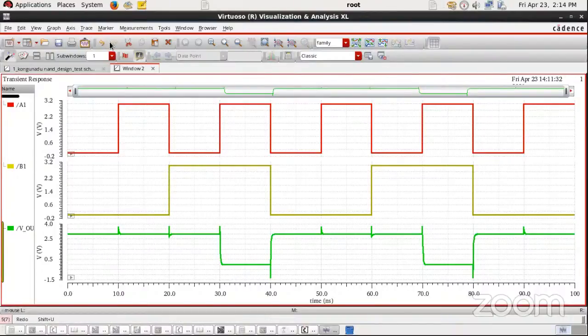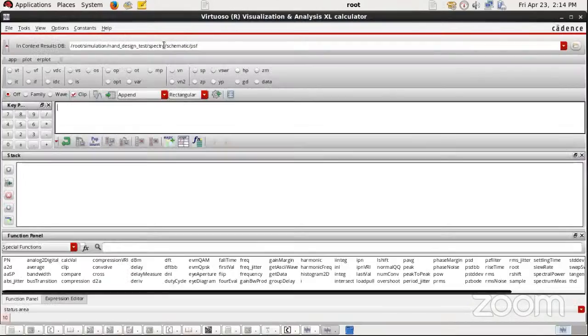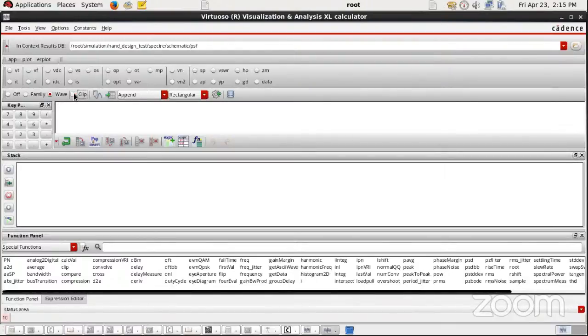Okay, so what I'll do is I'll go for tools, and under that I can go for calculator. In the calculator, you can see the keypad, right? Just above the keypad, you can see off, family, wave. Enable wave because you are going to import all the data from the waveforms. So I'll enable wave and I'll disable clip.